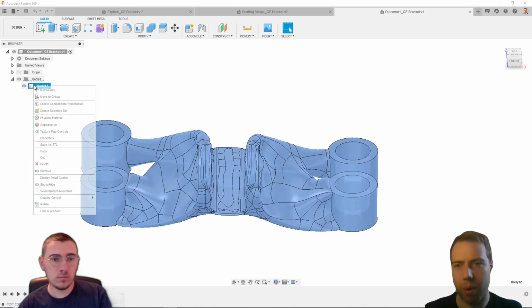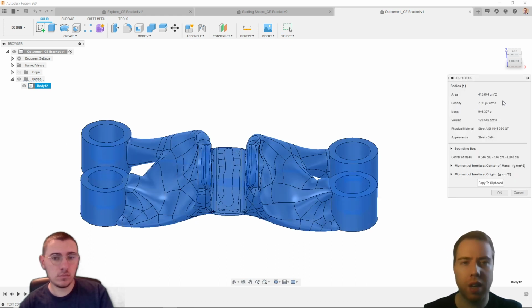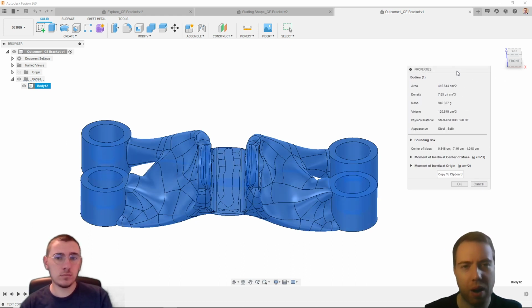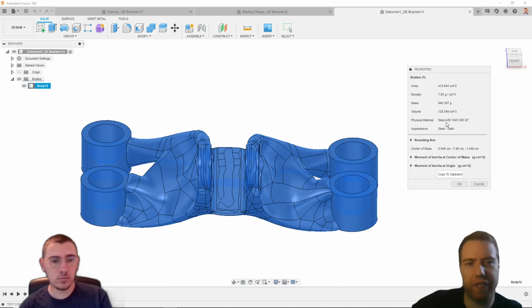If we look at the body, we can view the properties. This is going to give us information about things like the mass, the volume, and it also tells us what the physical material is. So we can see that this is one of those steel alloy designs, and this is just brought directly across from Generative Design. When we download an outcome from Generative Design, all that metadata is just going to be brought along as we download it.